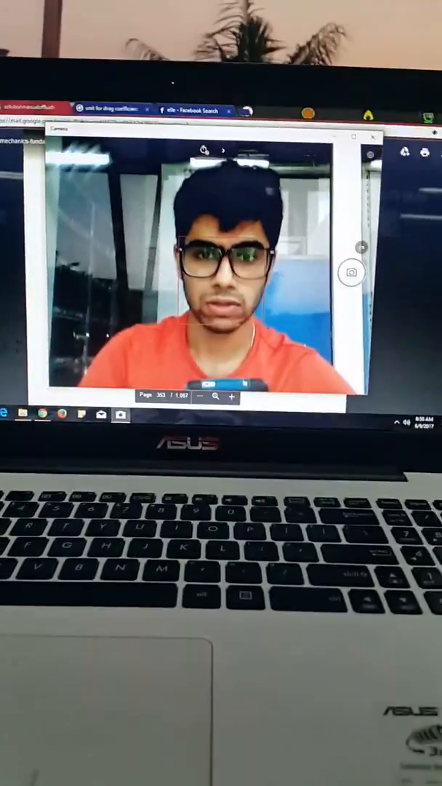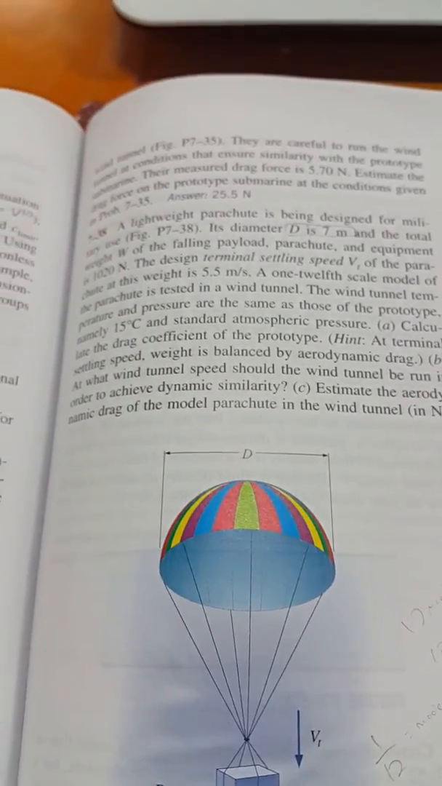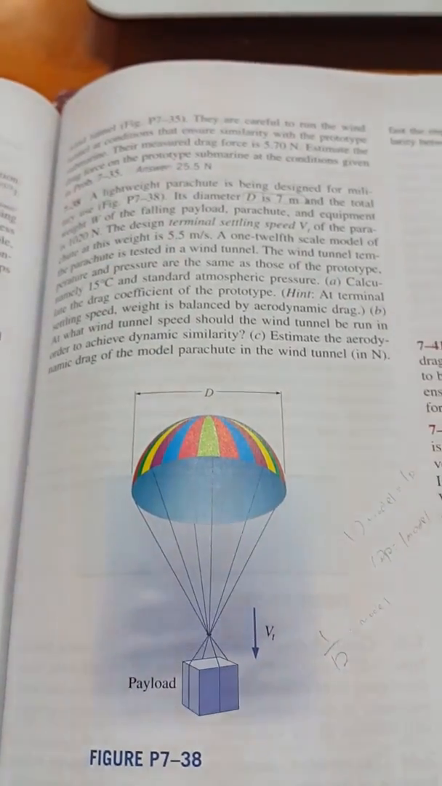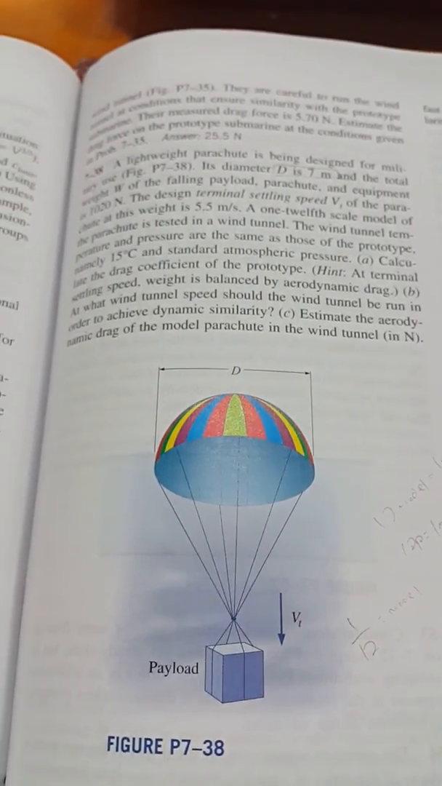So for this solution, we'll be solving question 7.38, which is from chapter 7, question number 38. I hope you guys will go through this question. I'll directly proceed to the solution.